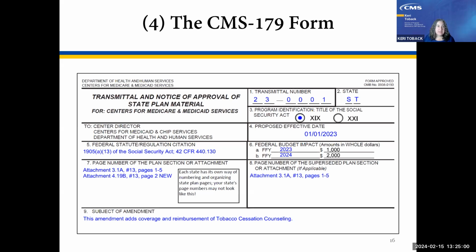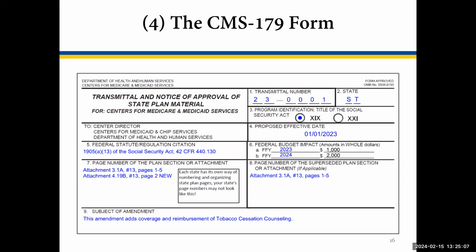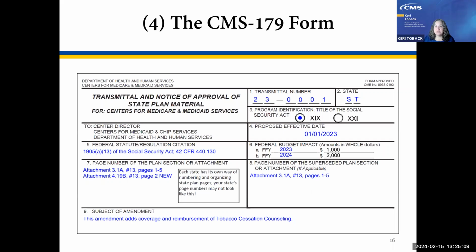In box 6, the federal fiscal impact is given in whole dollars. It used to be thousands of dollars, but now it's whole dollars, and should only reflect fee-for-service expenditures. So if your state has both managed care and fee-for-service delivery systems, the numbers on the CMS 179 will only reflect those costs associated with the fee-for-service delivery system. Box 7. Every page of the state plan that is being amended or created should be listed in box 7.